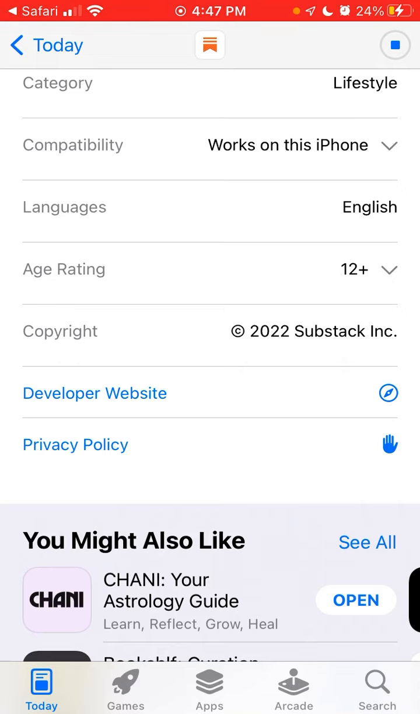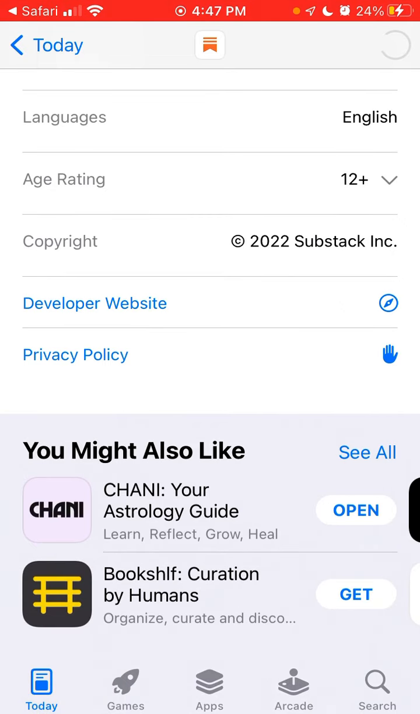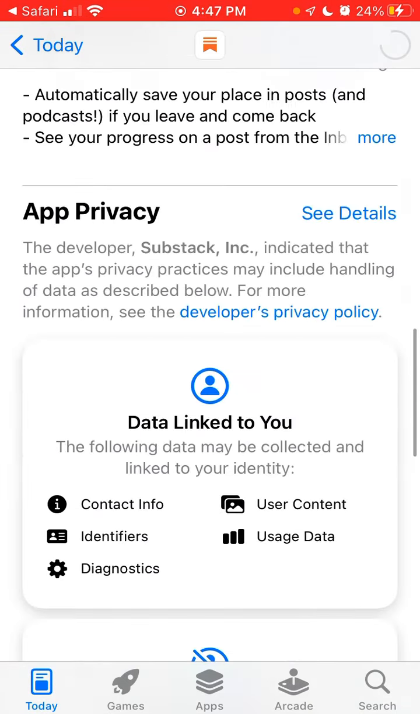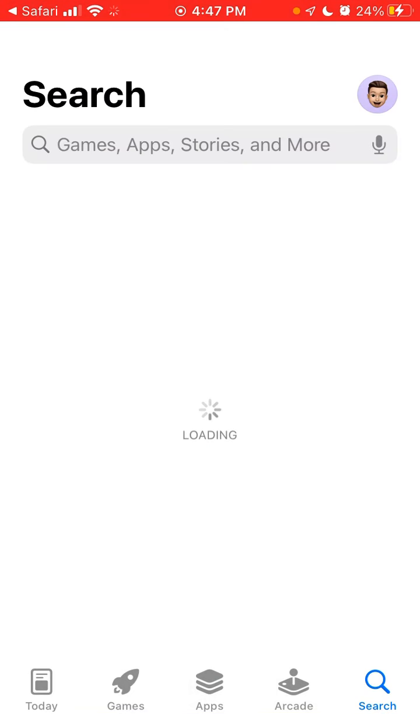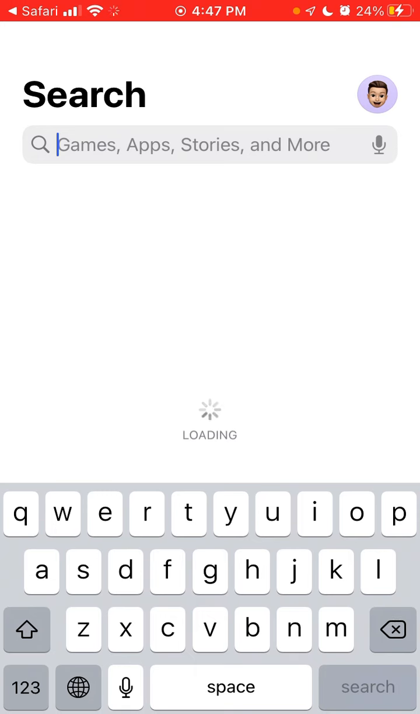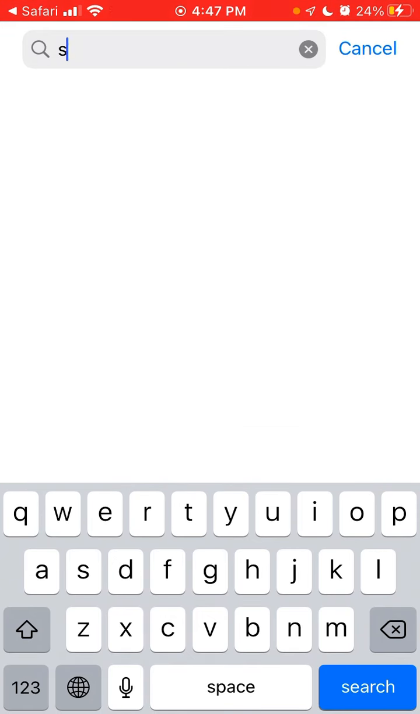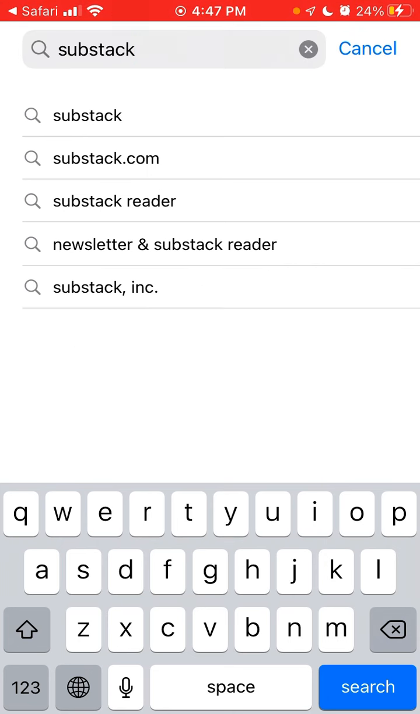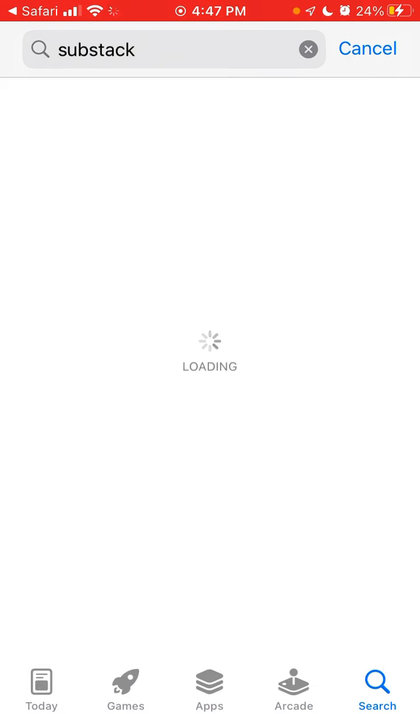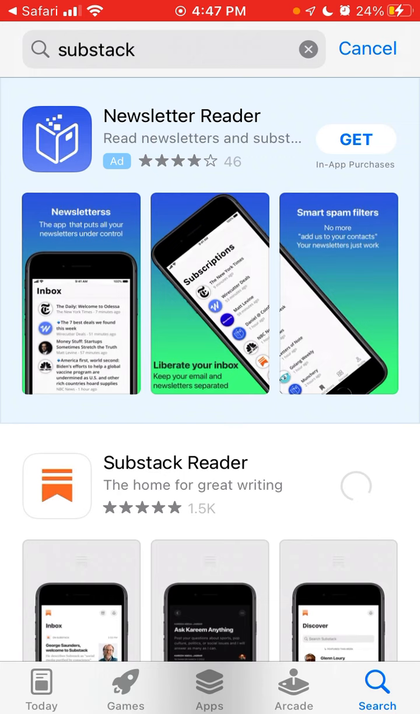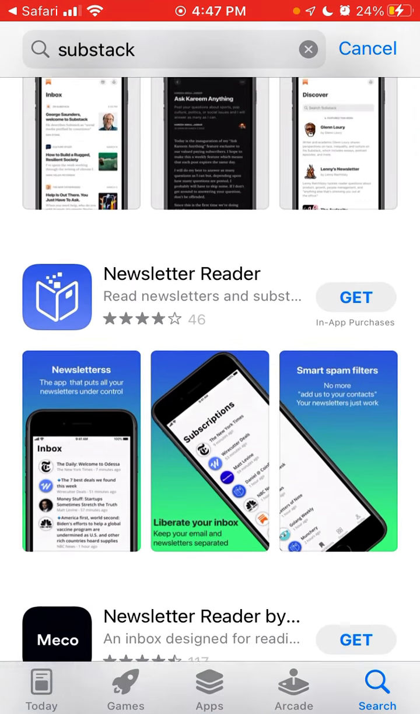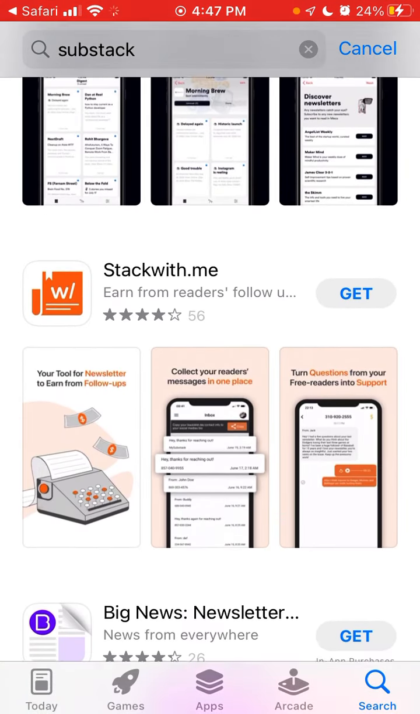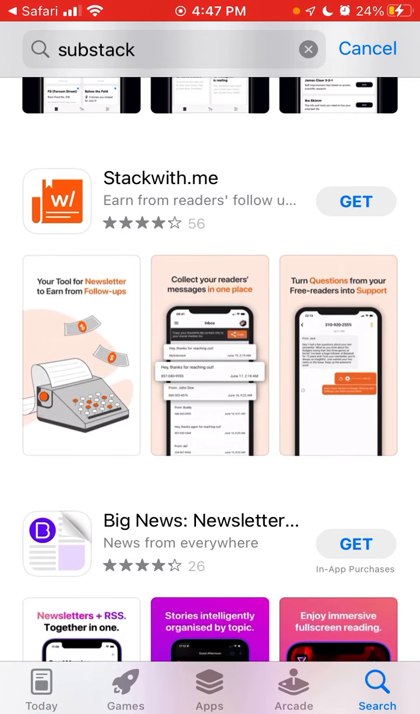I'm just curious. So there is only the Substack Reader app, right? But what if I want to produce content from my phone? Is there an app for that, for writers? So no, it's only the Substack Reader app, and there are a bunch of other apps.